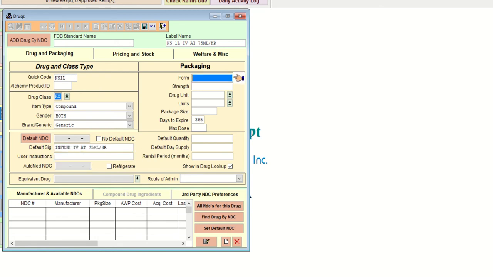Dosage form, it's IV. Strength, there is none, but technically normal saline is 0.9%, so we can put 0.9%. mLs, we'll just leave it mLs. And the final package size, 1 liter, so it's 1,000. The final container is the package size. Days to expire, we can just put 1 on these. And I think that's it. Everything else is good.